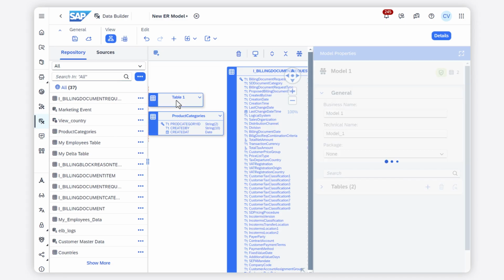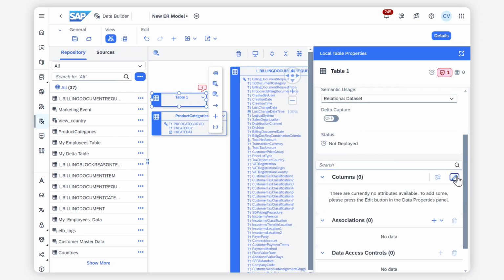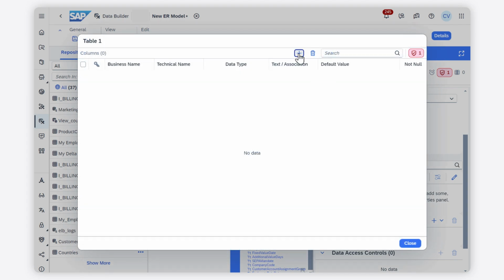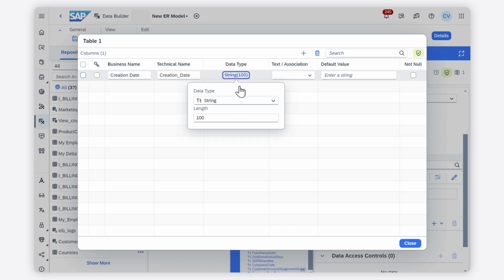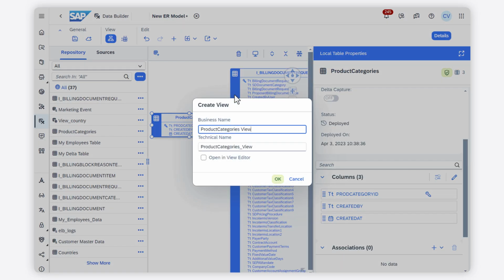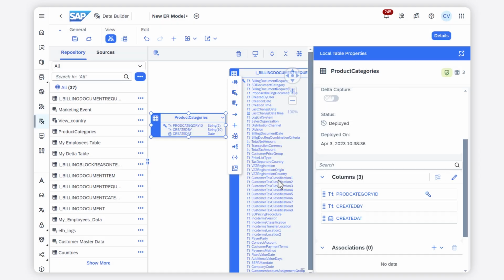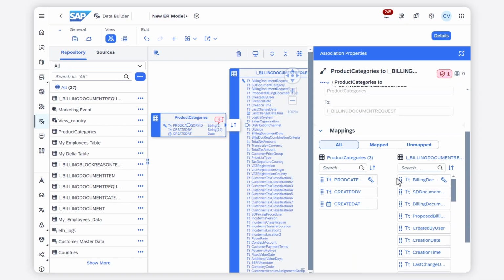You can also create a new table and define the column. Or you can create a new view based on one table. You can also create associations. When you save your model, you save all objects that are within your model.